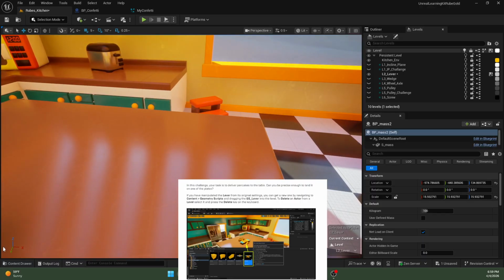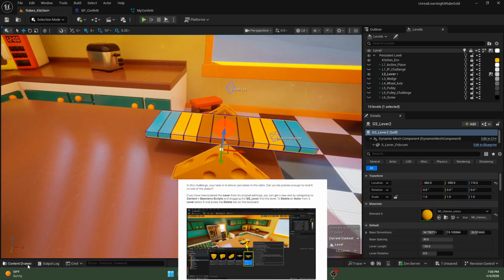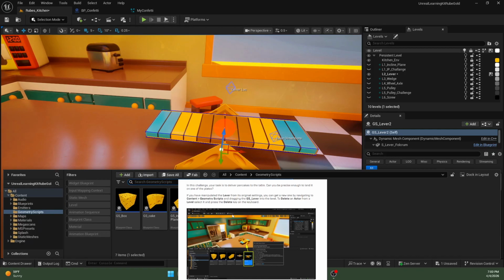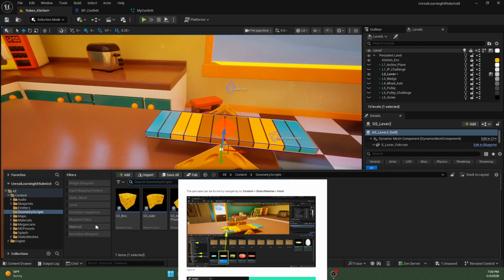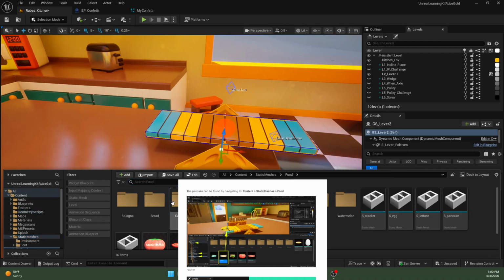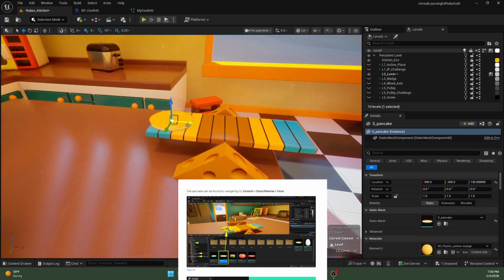So before I set you free to look at this, we're going to head back to geometry scripts in our content drawer, drag in a new lever, and then we're also going to find and create a pancake. If we go to our static meshes, we have a food folder, and in our food folder, we have a pancake. Something that can happen with our engines is that our pancake goes through our lever. So what I recommend is that you scale it to be just a little bit thicker, and that'll help with that from happening.